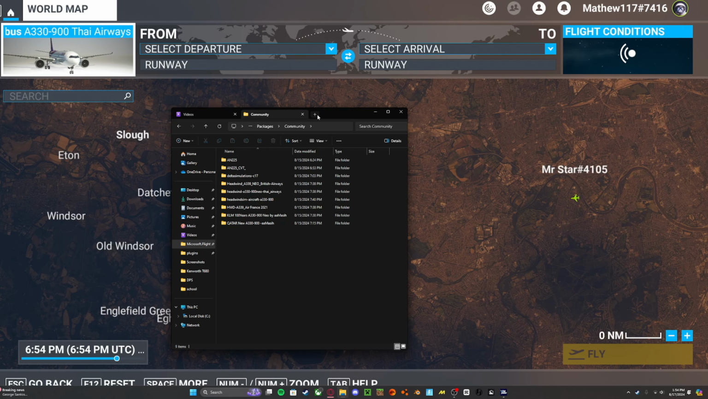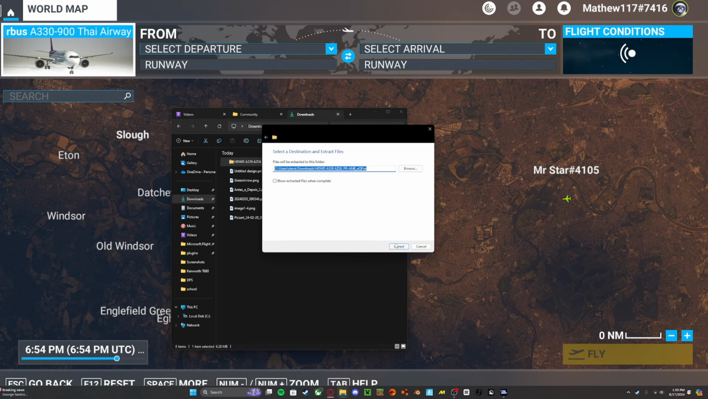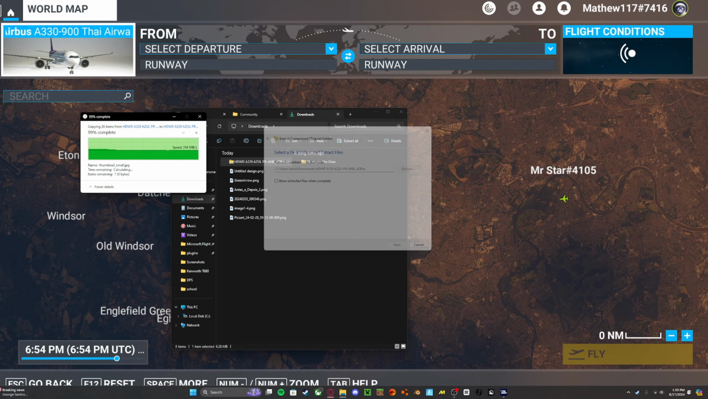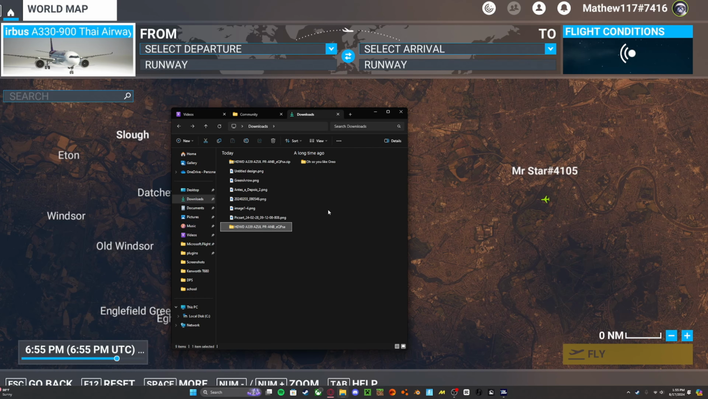Next thing you're going to do is go ahead and find the file that you downloaded. So it's going to be this file right here. Then we're going to extract it, and after it extracts, you can see that there's a file inside it. Oh wow, let's say I want this. This is the livery right here. Don't move any of this. Keep this the same. If you see, it's going to be two files.